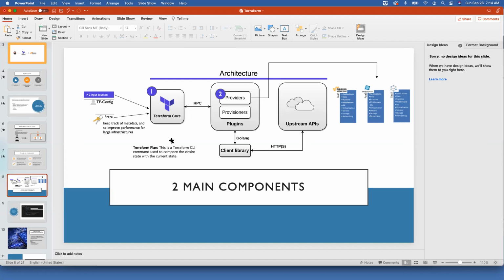Thank you, Dr. Alonso. Are you saying the two main components of Terraform are Terraform core and providers? Yeah, that is correct. You can either use Terraform core and provisioners, or Terraform core and providers. Either one works, but they're the main components of Terraform. And what is bootstrap?